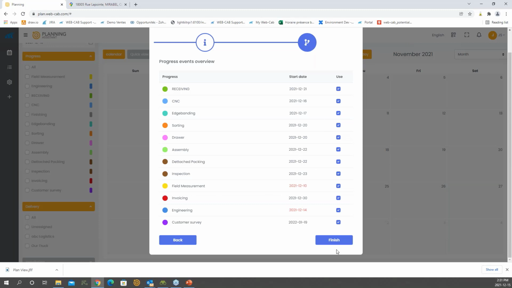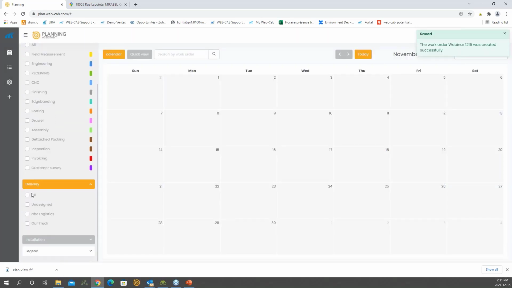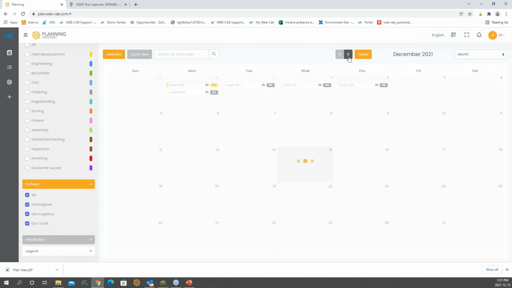You decide how you want to treat it. So once it's done, automatically the system will create a work order that's going to go directly into the planning tool. So if I go inside of my December view, now I can see that my project webinar has been created on that level.